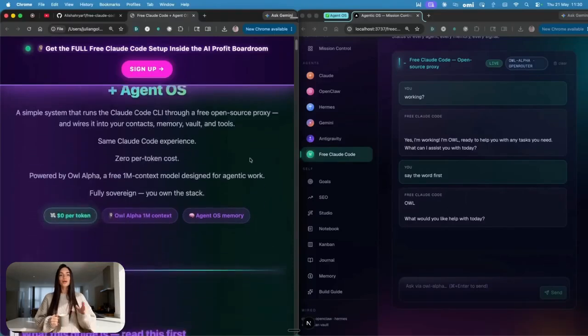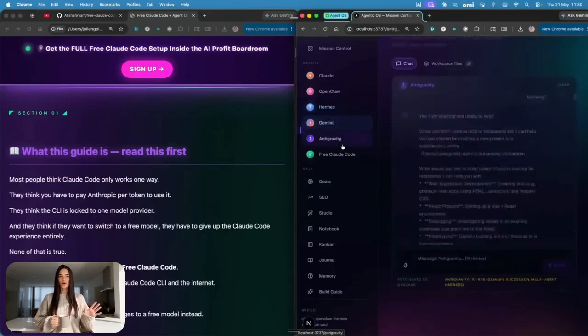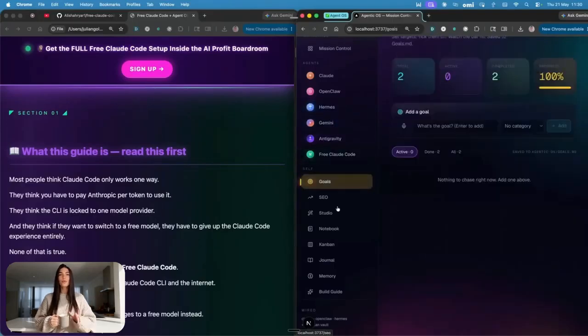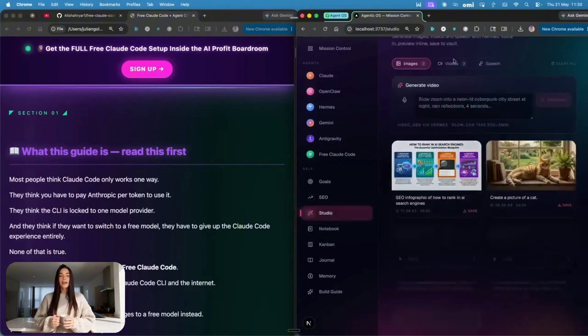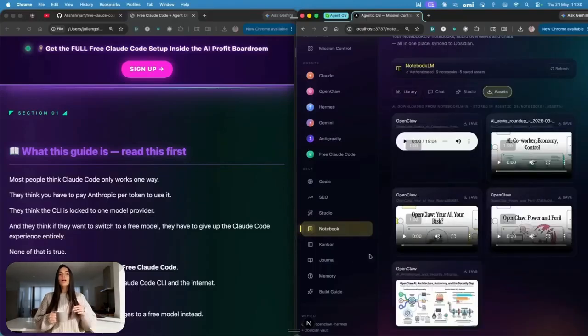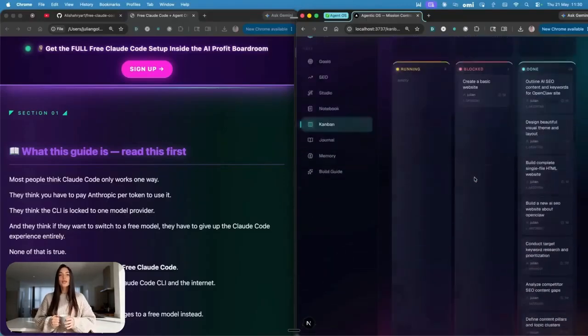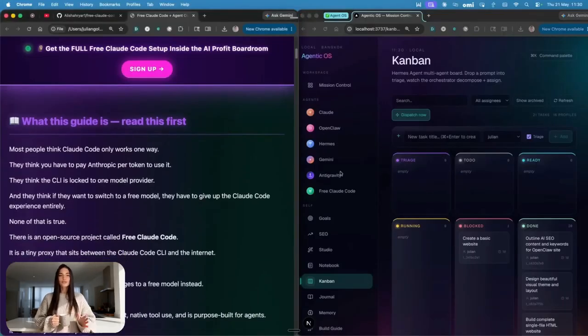The video this is based on solves it with something called Agent OS. Agent OS is a unified dashboard. It pulls Claude Code together with other agents like OpenClaw, Hermes, and Gemini, and runs them side by side. All those agents share one brain. They all see your project context, your voice, your previous work, your decisions. You stop tab hopping between 5 different AI tools and start operating from one workspace.